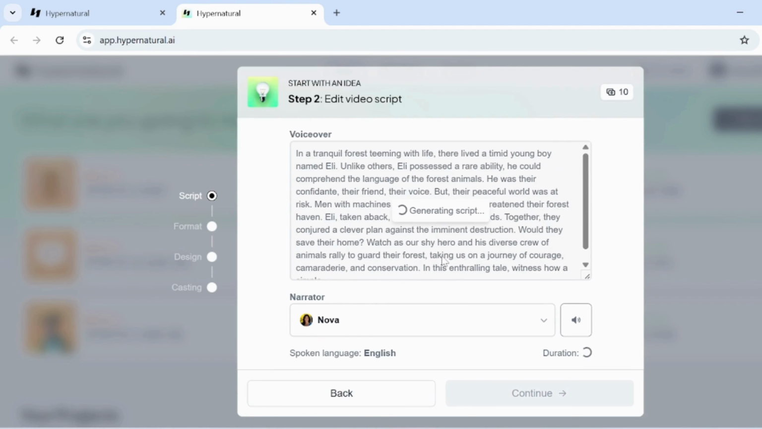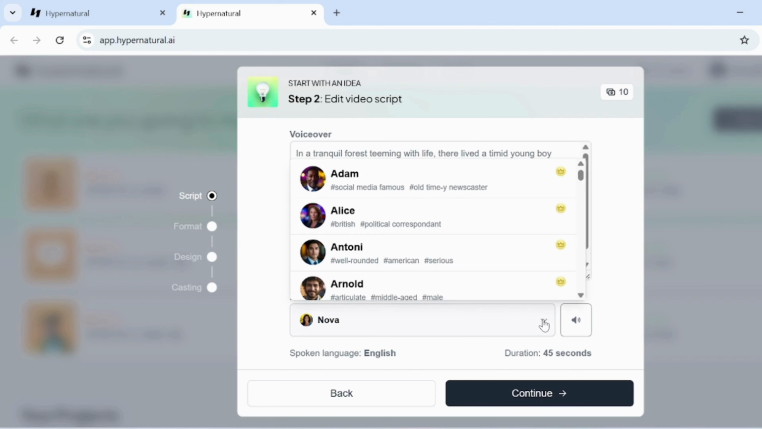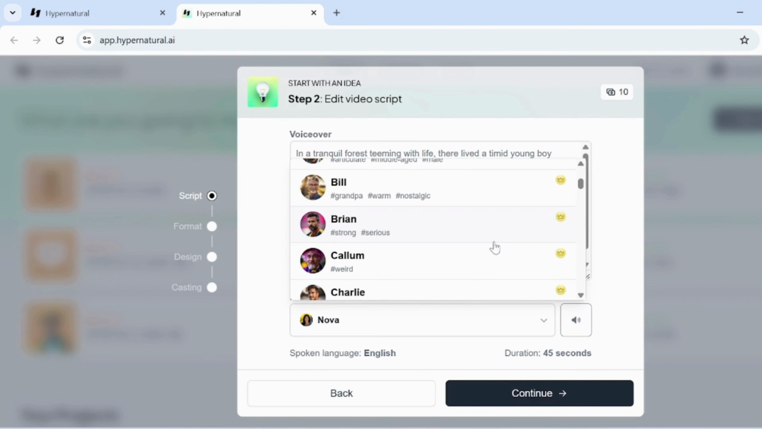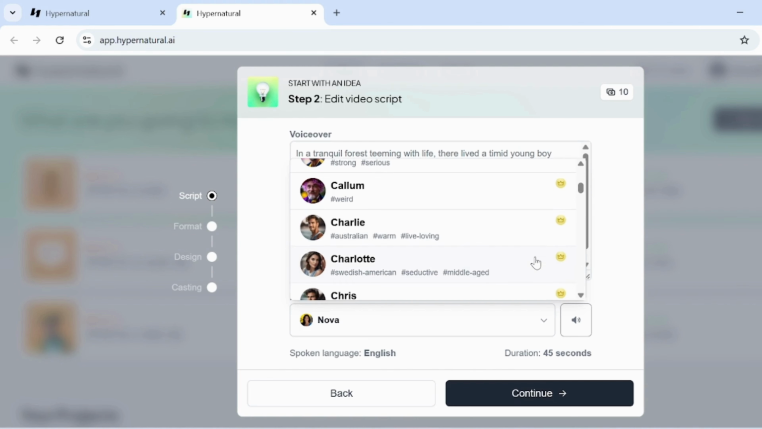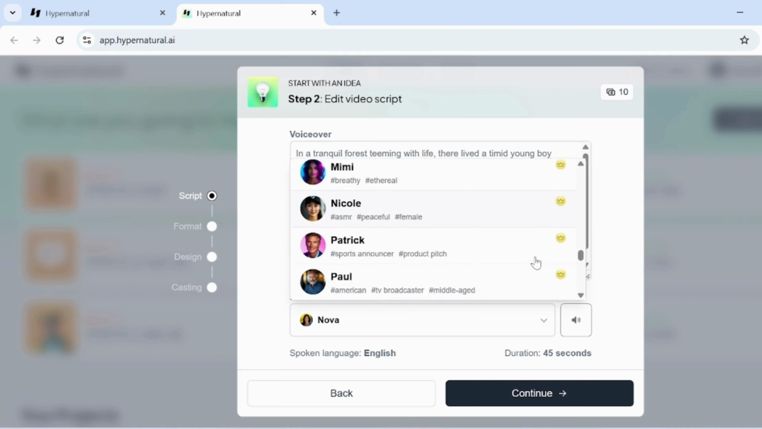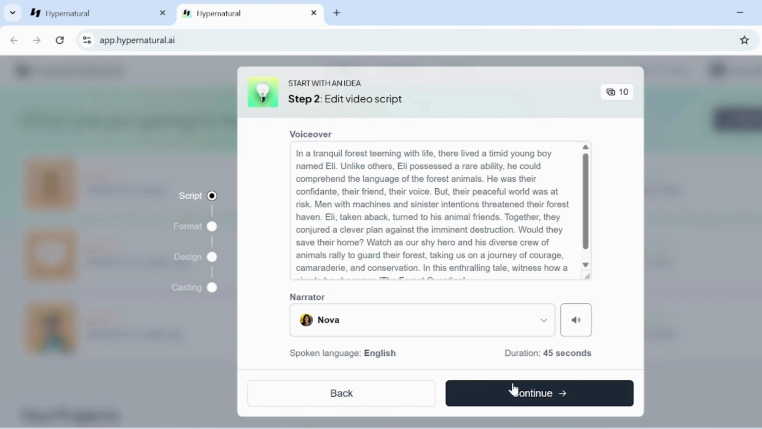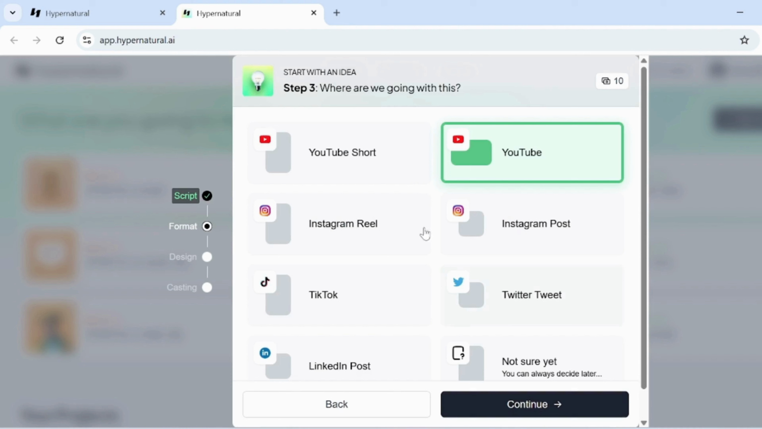In Step 2, it's time to choose the perfect narrator for your story. You'll see a variety of voice options, each with its own unique style and emotion. Listen, explore, and pick the one that best matches your story's vibe. Once you've found the perfect voice, just click Continue to move ahead and bring your story to life.